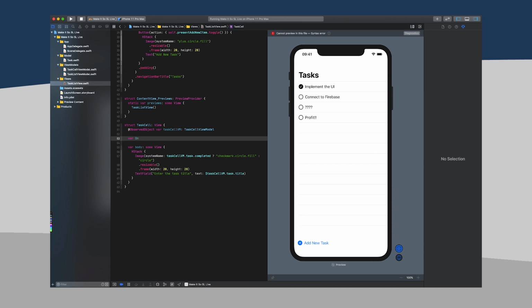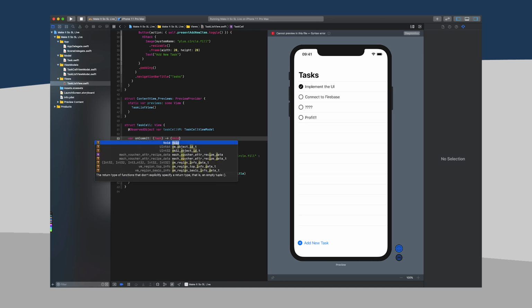Okay, so first of all, let's add a new variable up here. It's called onCommit. And what we want to do is we want to send a task. And obviously, it doesn't return anything.